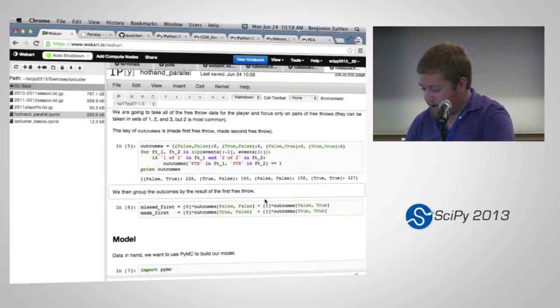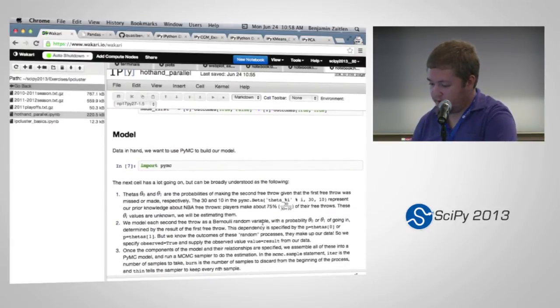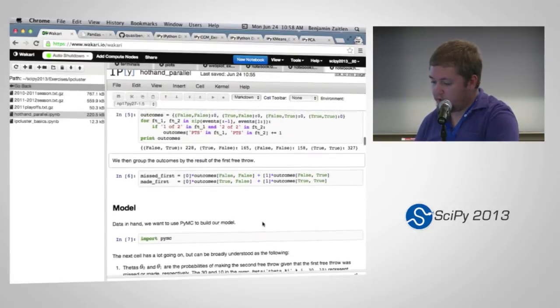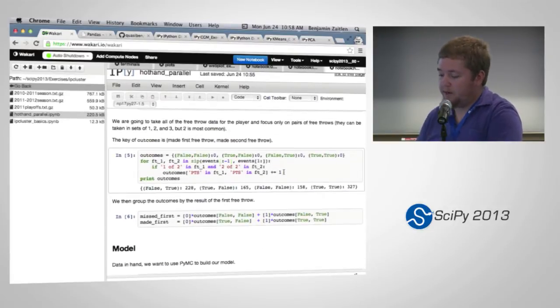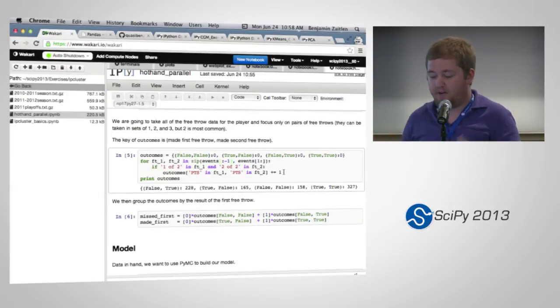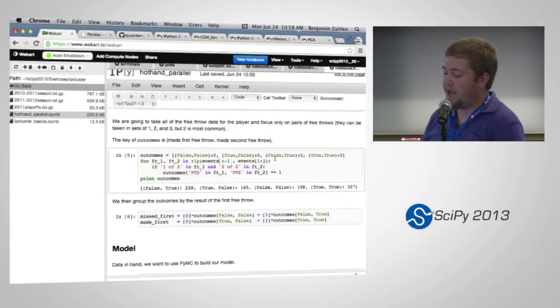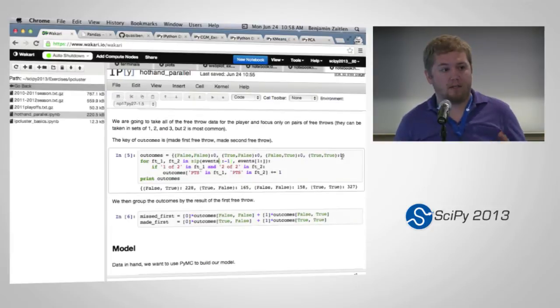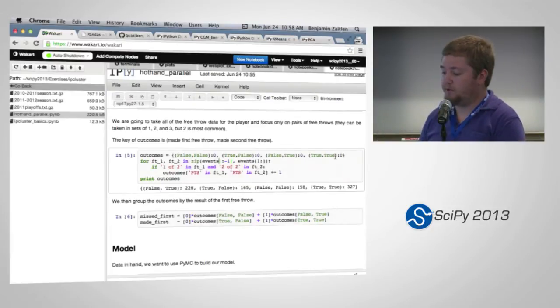Okay, so if I can figure out how to scroll on this. All right. So we're going to go through these, and we're going to look at each pair of lines and say, is this a pair of free throws? And if it is, we're going to add it to a counter. The possible outcomes are false-false, true-false, false-true, true-true. The key here is, did you make your free throw? So a true-true is I made both of them. True-false is I made the first one, not the second one.